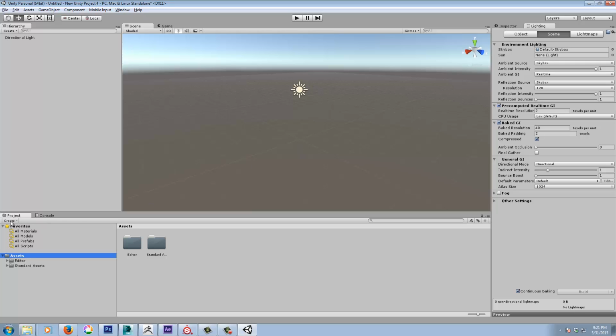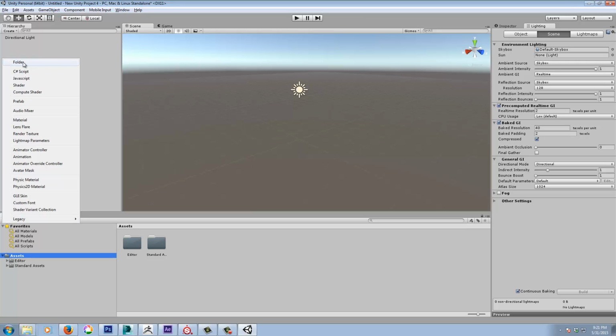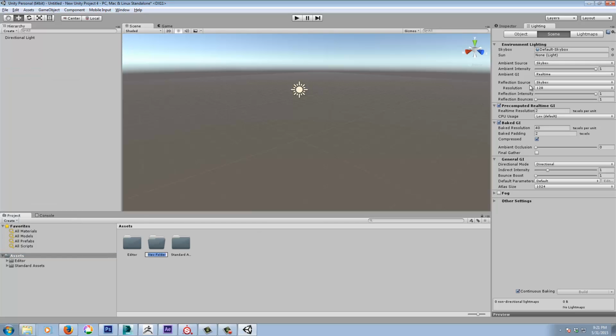Okay, so I'm just going to create a folder, and just for the purpose of this, we'll call it oil tank. Oil tank, even though it's a chem tank. Chem tank. We'll just call it assets, and we'll go into that folder.